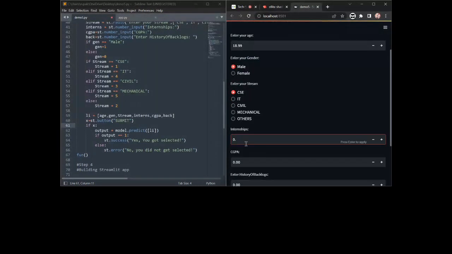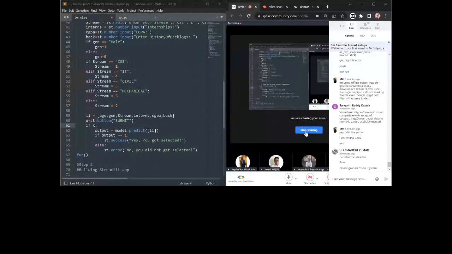Mahesh, is your error resolved or are you getting the same error? Everyone, just check your variable names. If you use a capital somewhere and small somewhere else, you will get this type of error. Age is not defined. So just check the age equal to number input. Did you put a capital or small?